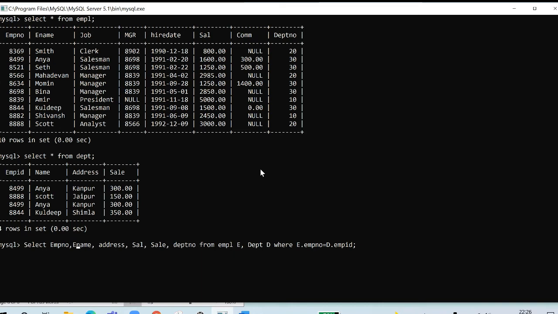So in that case, what you will do, you will give the table name. So you know you want E name of EMPL table, so you must write EMPL dot E name. जहां पर भी सेम कॉलम दोनों में होगा, वहां पर आपको टेबल का नाम डॉट कर देना है.